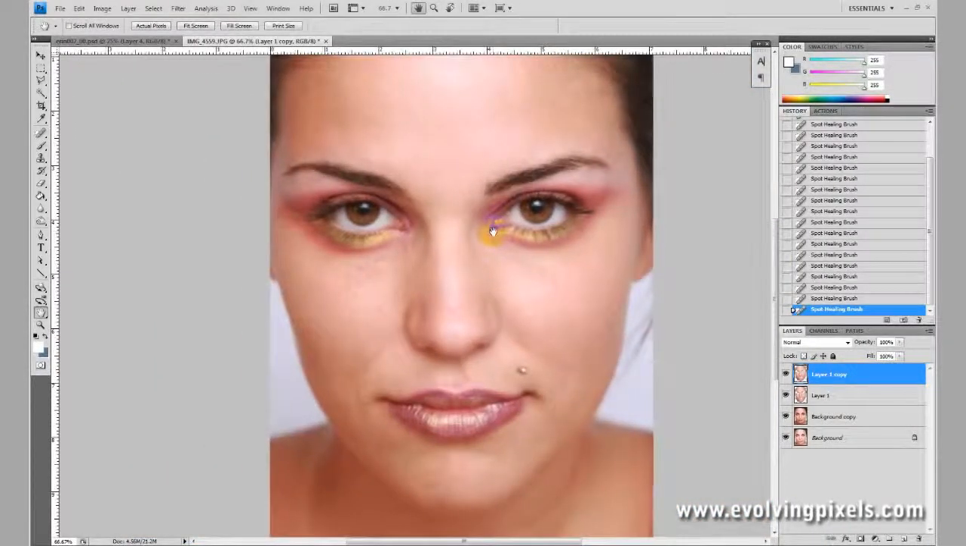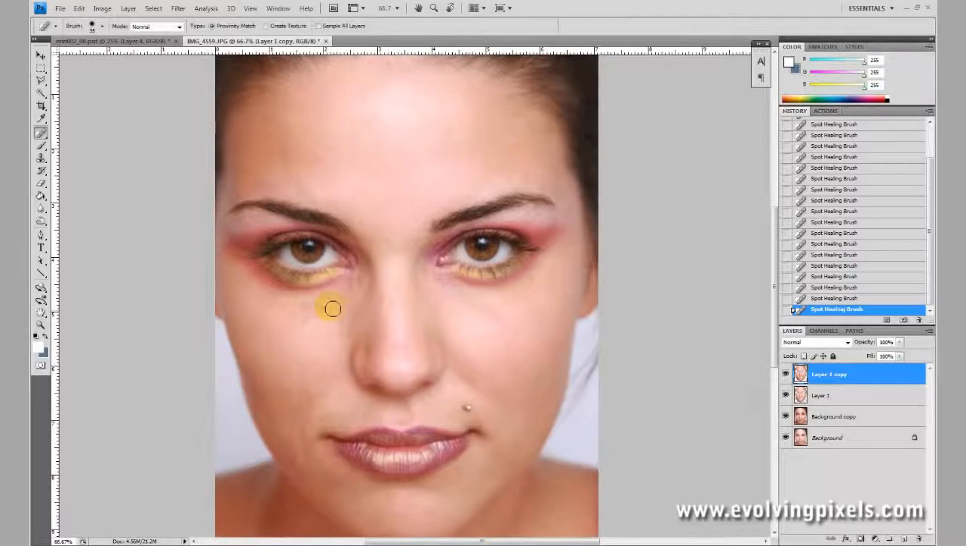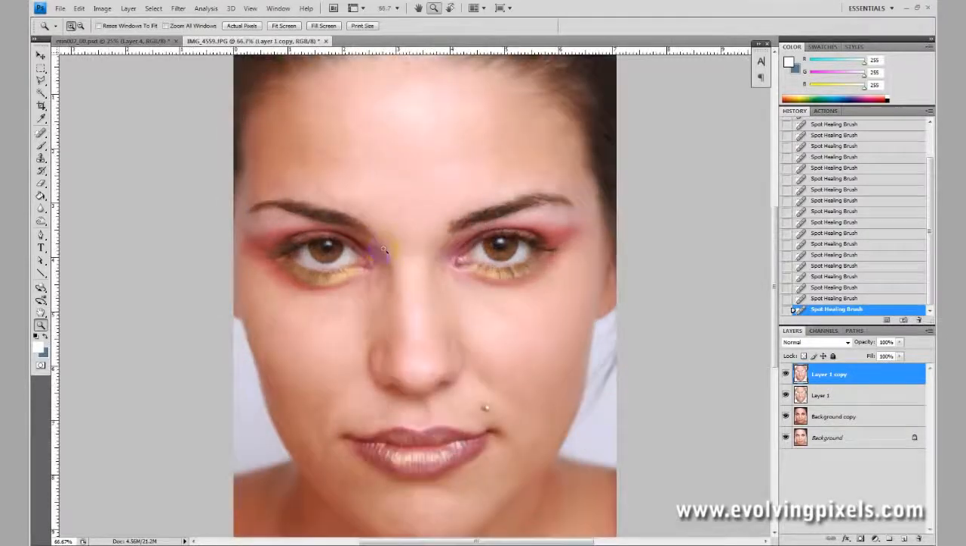Okay, now we got most, if not all, minor blemishes all taken care of. Go right here. I mean, you can be as picky as you want until you think it's perfect. But this is what we have here for that. Now that the skin is all clean, what we want to do is work on the eyes.